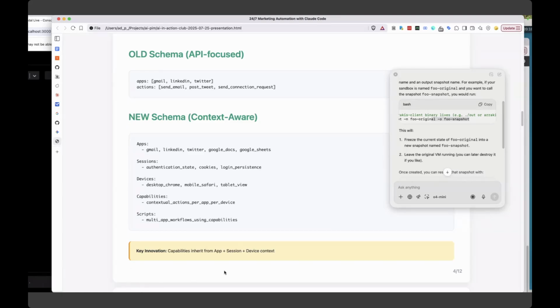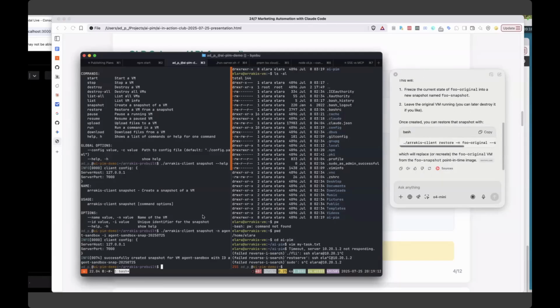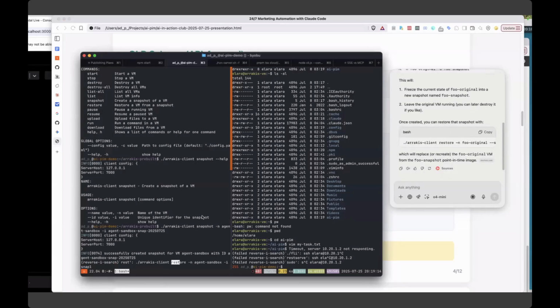Okay, let's see how the job has gone. Okay, snapshot created. So now how do I create a new one? Okay, so now I'm going to restore agent sandbox new from my snap, which is called agent sandbox snap 2025. Yeah, and I've been meaning to script all these wrapper commands too, but it's just a little early.